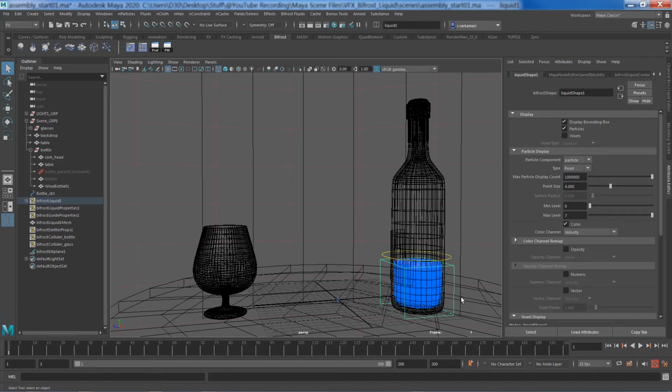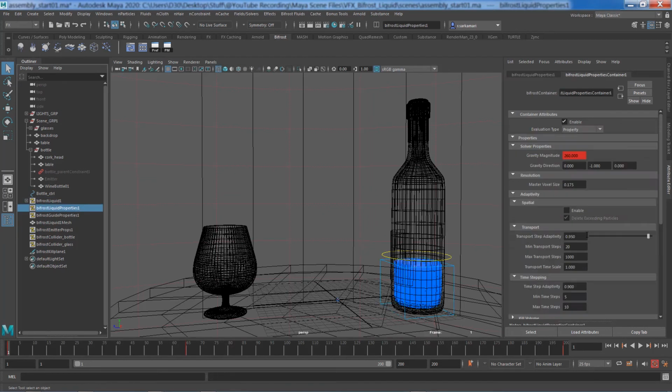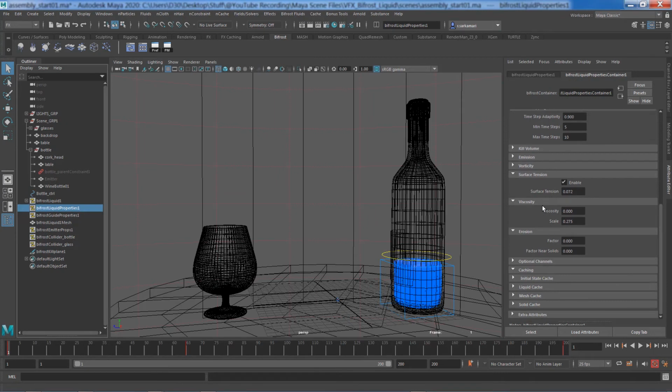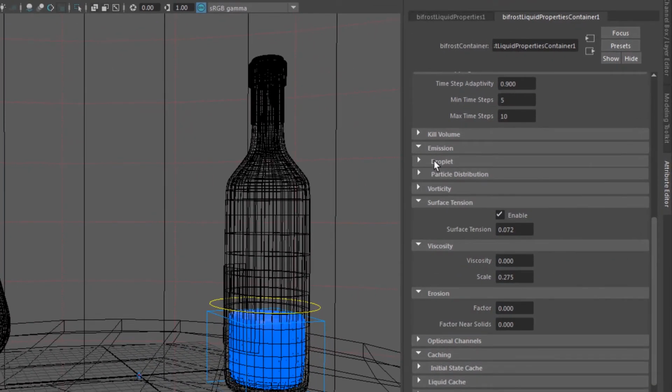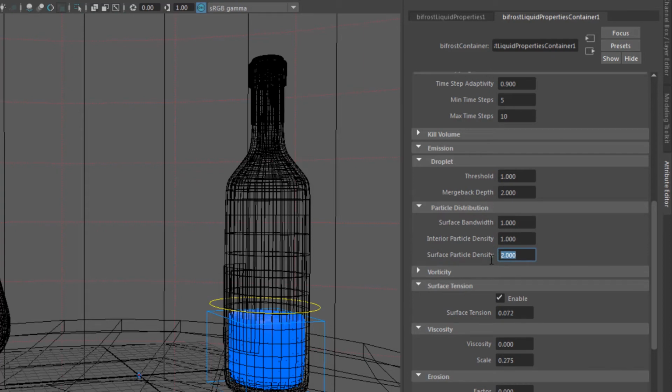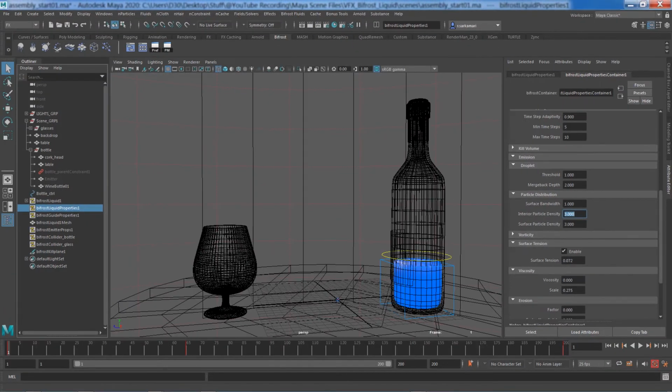Also, there is something that I need to tweak, and that is again on my liquid properties. If I scroll all the way down, under emission droplet, I'm going to set my threshold droplet to 1. Basically, it says no droplet, and in particle distribution, I would like to set these to 3 and interior particle density also to 3. Now I guess it's time to do another round of Play Blast and see what we're getting.